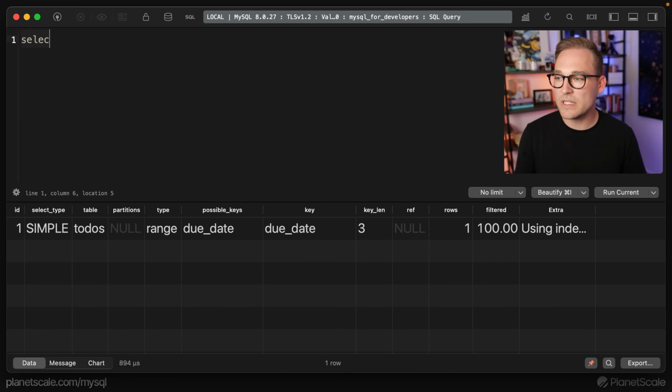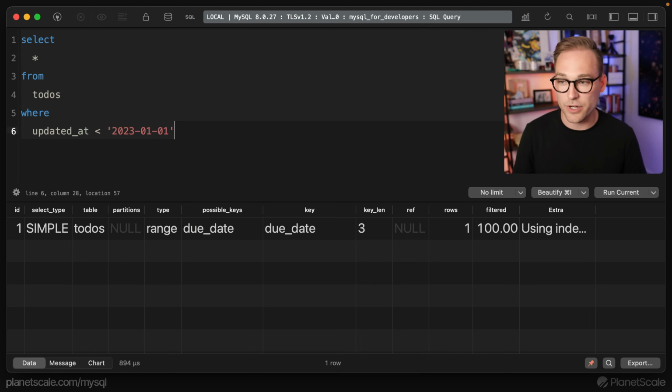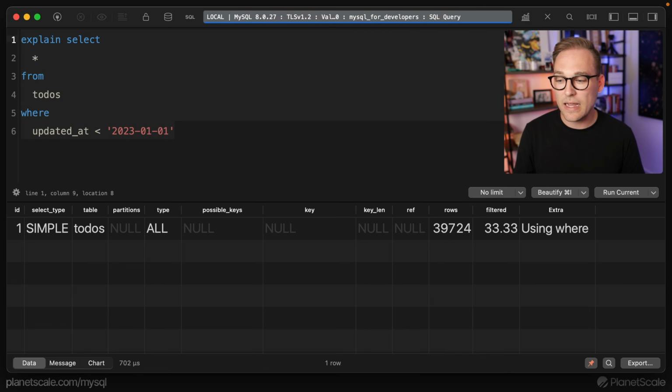Let's say we want to do select star from to-dos where modified, or is it updated? Where updated at is less than 2023-01-01. So we want to find to-dos that haven't been updated since the beginning of this year. And if we were to explain that, we would see we're scanning the table again, because remember, we only have an index on created at, not on updated at. This one is a little bit different.